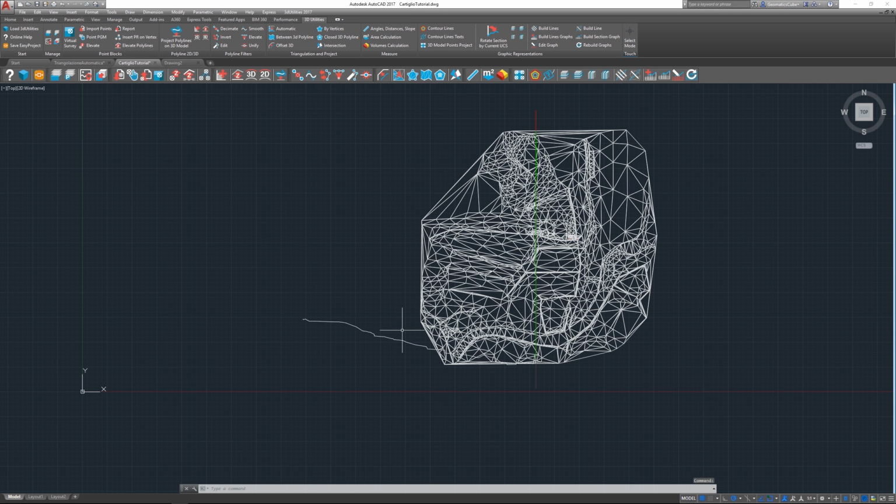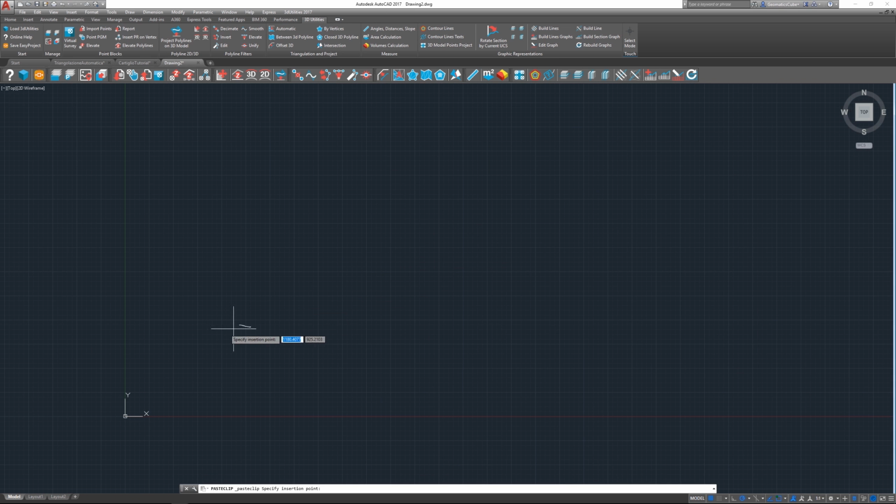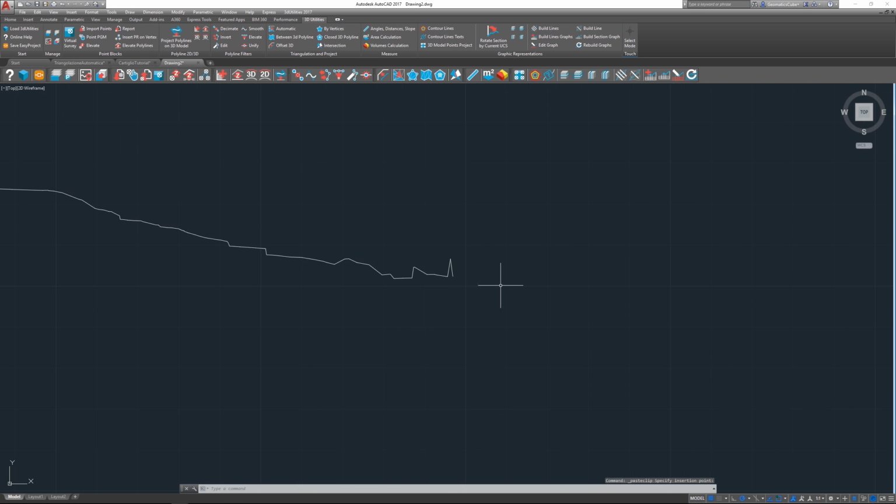So I'm going to open a new drawing. I'm going to copy my polyline right here. I'm going to paste it, and now we're going to insert the correct value for the graphic representation.